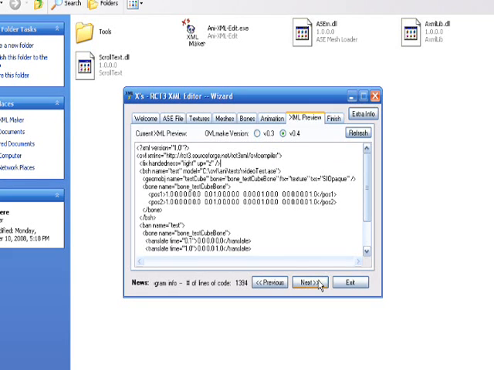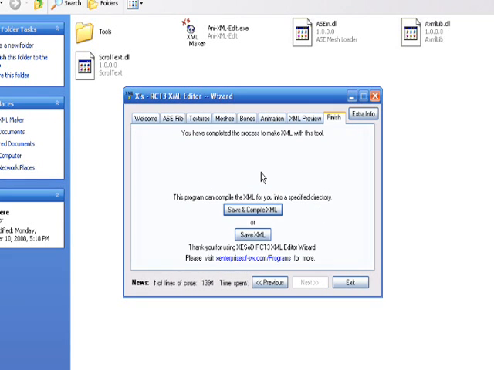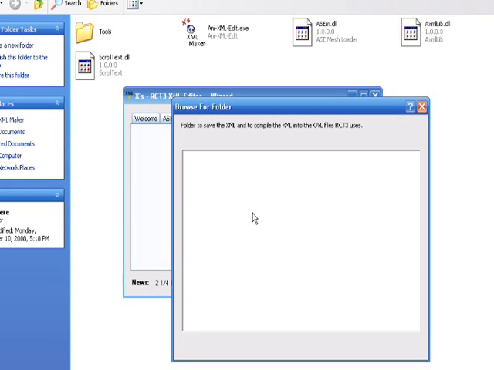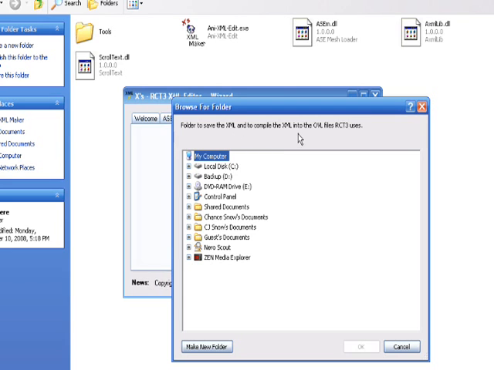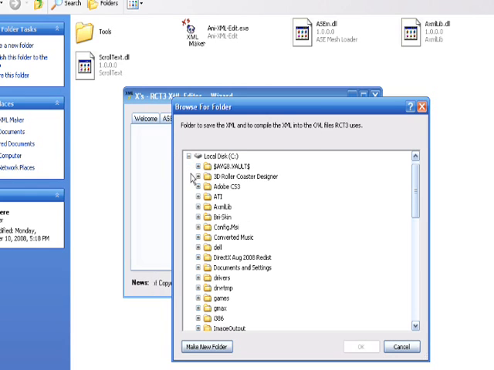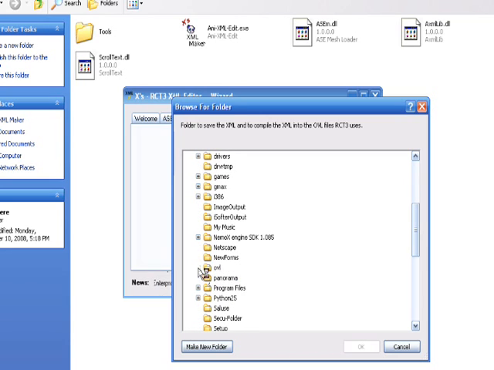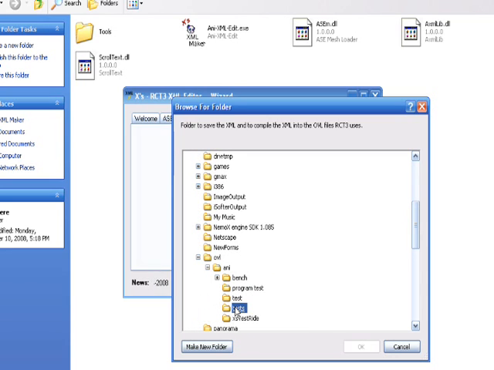So I push next, and here's our finish. Now you can either save and compile the XML, or you can just save it to a file. I want to save and compile it. So I click here, and we select the folder that we want to save the XML and compile the OVL files to. I want to put it where I had the ASC file, which is in here. OVL, ANI, tests. Push OK.